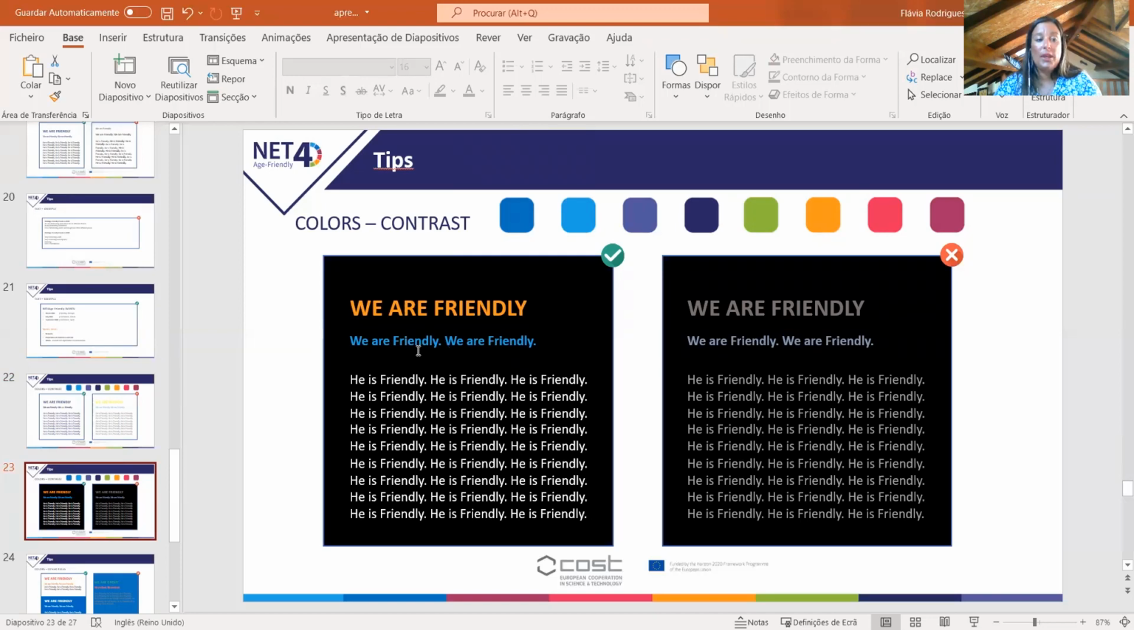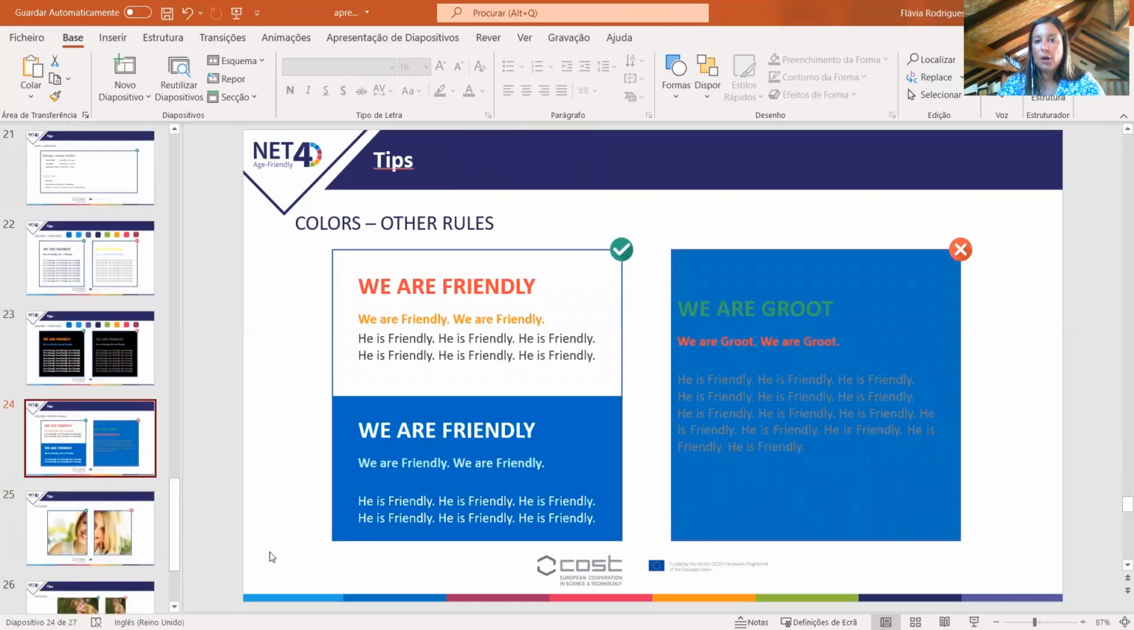But we don't always have to use black or white backgrounds. So I leave you with two examples of the use of colors. As you can see, this has a correct reading of the text, but in this one it's impossible for you to read the gray letters. And I think that this red with the blue hurts the eyes.